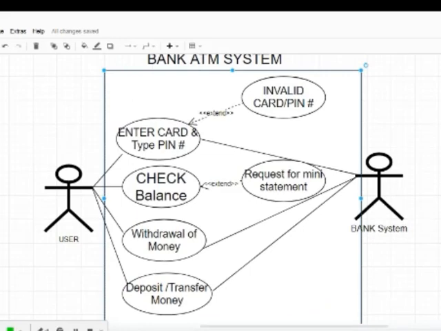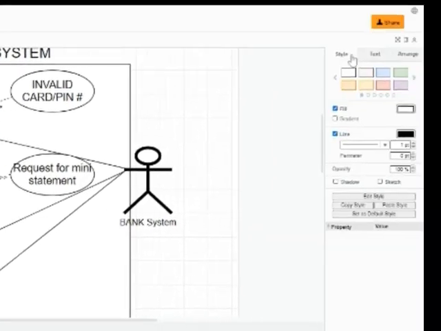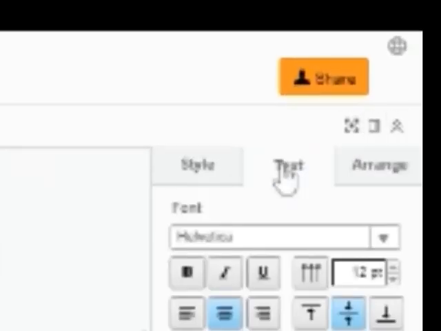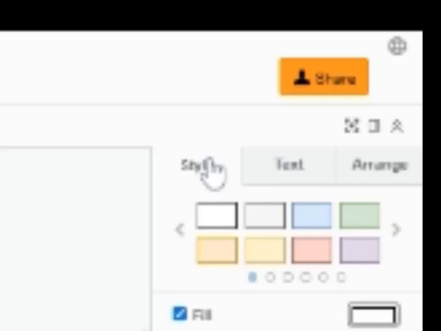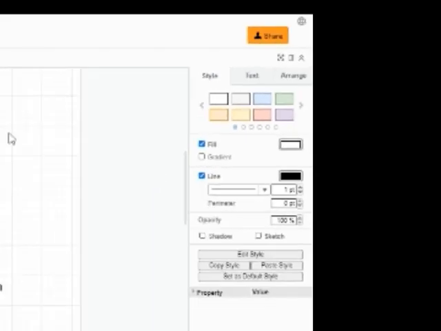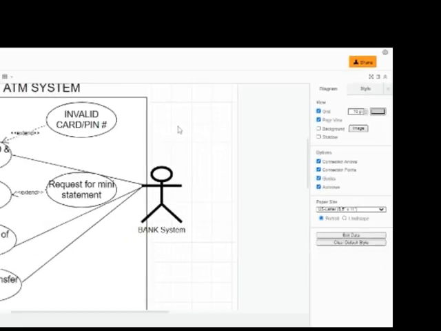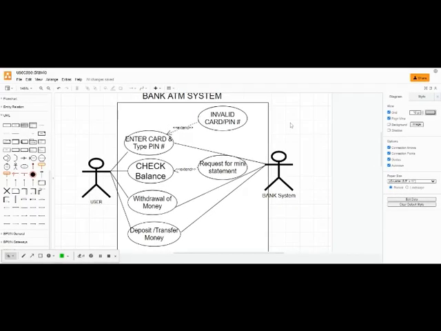If you want to edit this one, you just simply click on it, and then this will appear. So you can change the text, the tab, the styling, arrange; all the details are here. The styling is up here. So you just explore this one, and I'll be giving you an assignment with regards to the use case diagram. Okay, and you will also create a use case diagram.